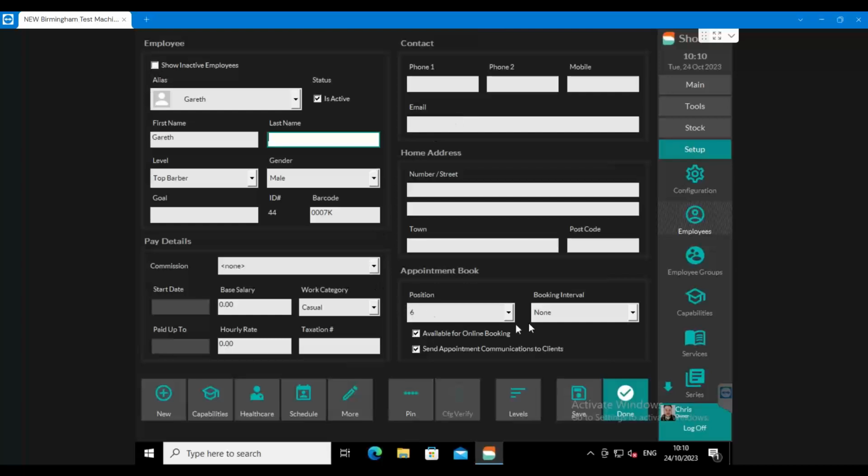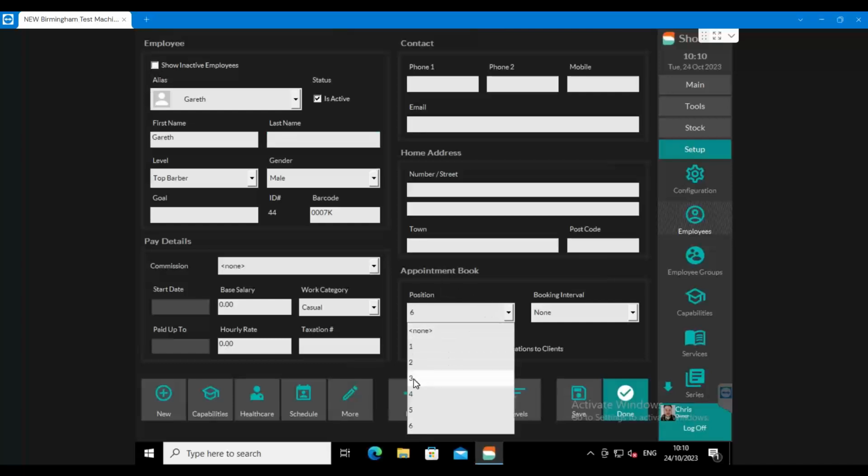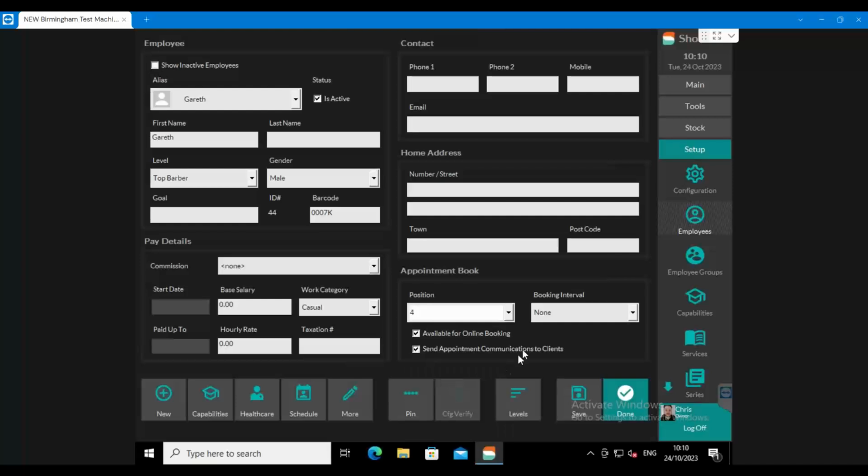Towards the bottom right-hand corner, you will also notice we have an appointment book position. This is where they will sit on the appointment diary. So if they have a particular position, maybe you like to go from top stylist downwards, or maybe you like to differentiate between your therapist and your stylist, or maybe you're just simply moving over from a different provider and you want to change that around there. So I'm just going to pop it at position 4.